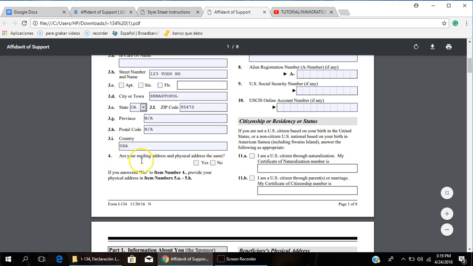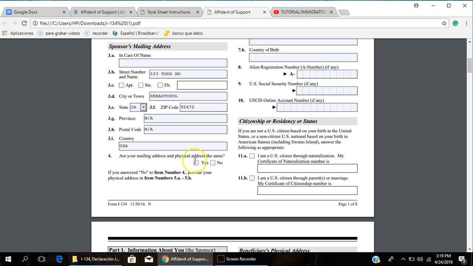Number 4, are your mailing address and physical address the same? You have to say yes or you have to say no. In my case, it's the same, so I'm gonna mark this one. But if your answer is no, if it's different, you're gonna mark this box and then you're gonna provide your physical address in item number 5A through 5H. But in this case, it's the same, so I'm gonna mark that box, yes.